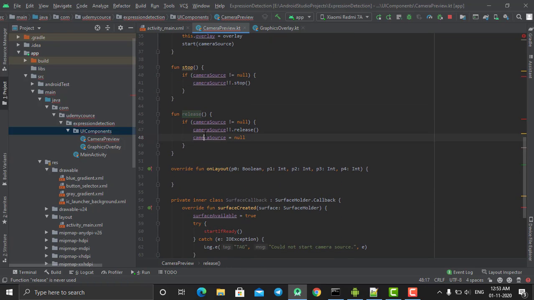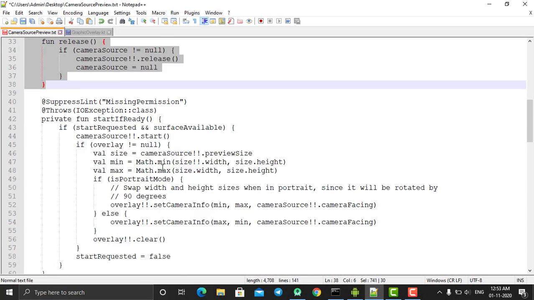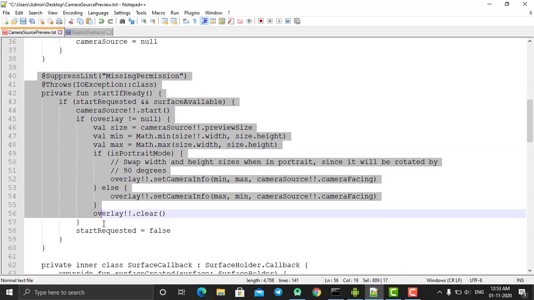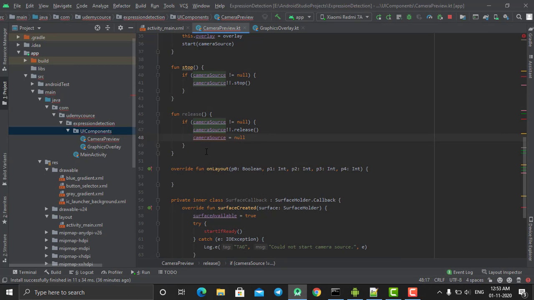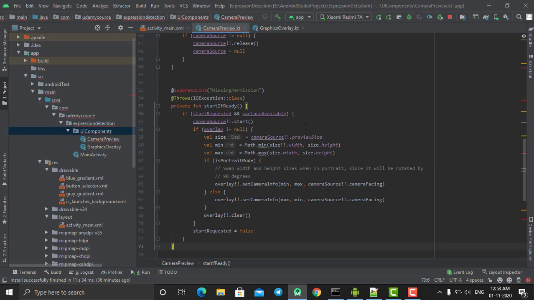And we have a release method. I'll explain it later, whenever we call them. Now let's go to our notepad file again. Now this is a very important method. Let's put it here. Yeah, so start if ready.